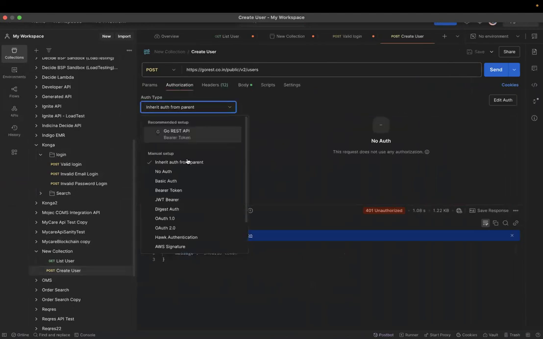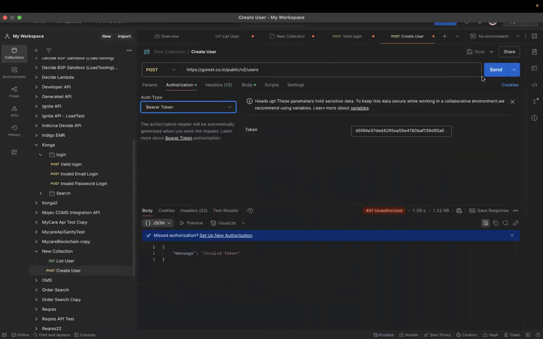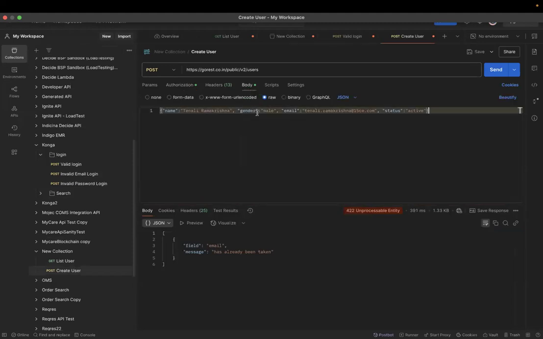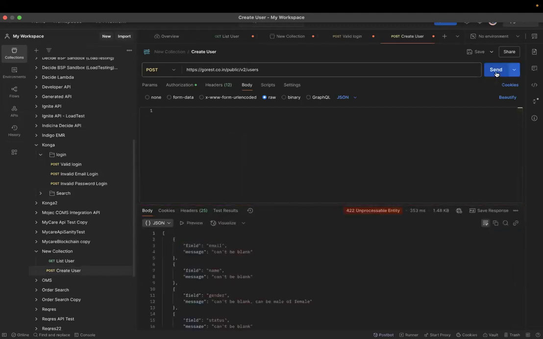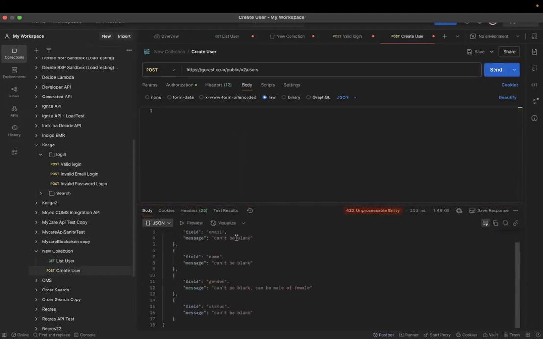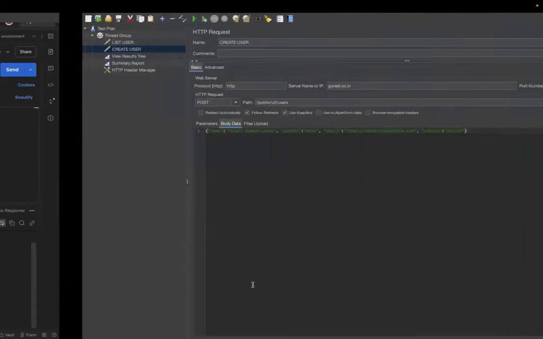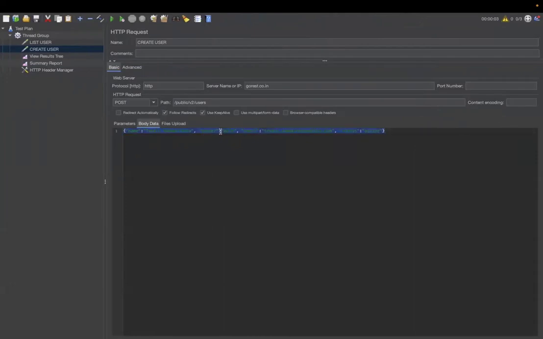So I include this. Now if I send, you can see that "email has already been taken," meaning that email has been used before. What I was explaining earlier is that if you don't include your body and you try to create, it says field email blank, field blank, blank, blank. So you get the same response in the front end. Same thing applies here.